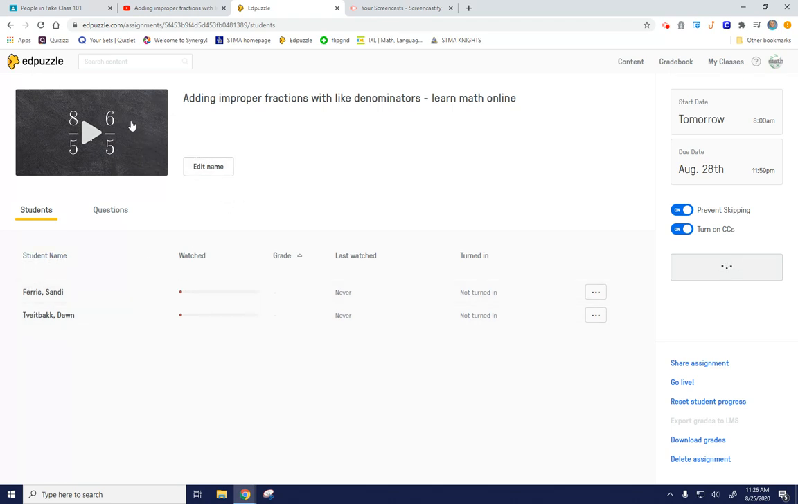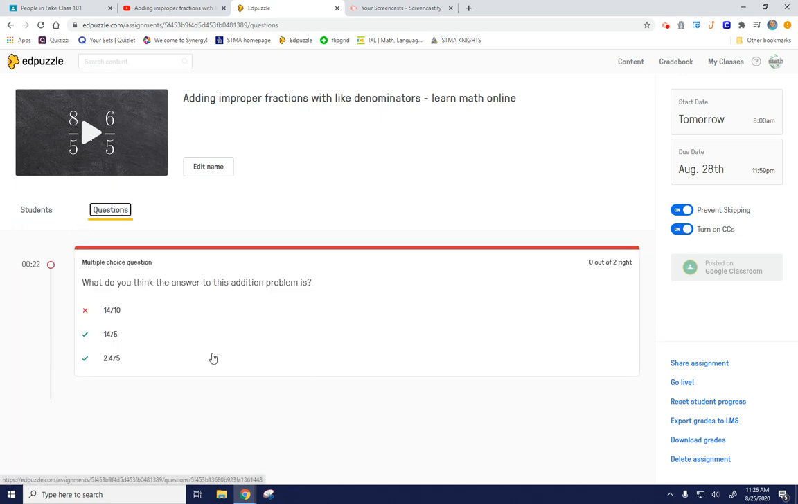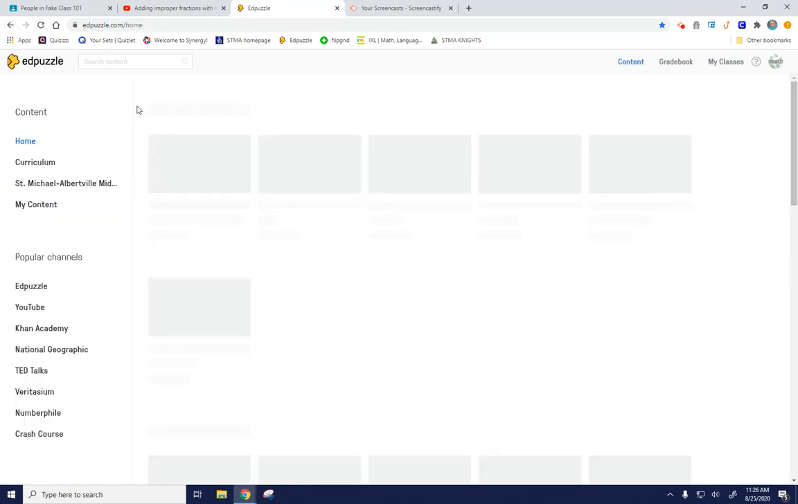And then you will be on a page that shows what percent they watched, when they last watched it, and obviously none of these students have done that yet. You can also look at it by question. Nobody has answered the question yet, but I will show you a video of an old class so you can see what that all looks like. Okay? All right, back to Edpuzzle.